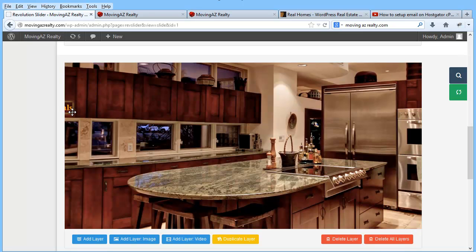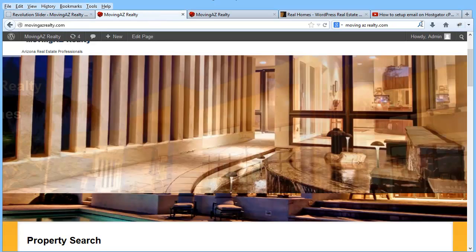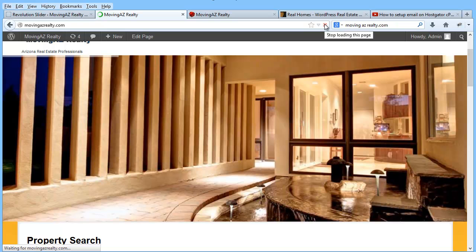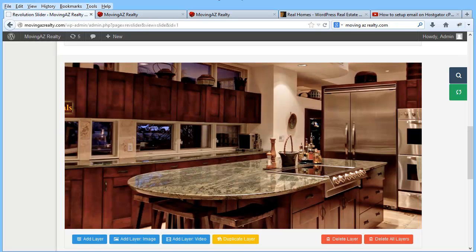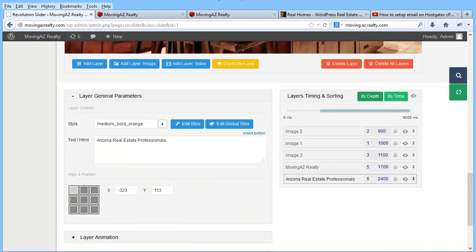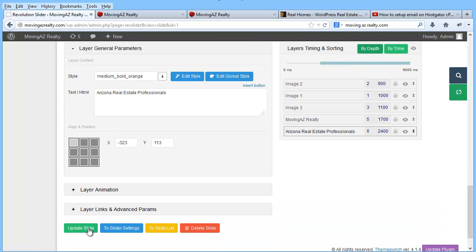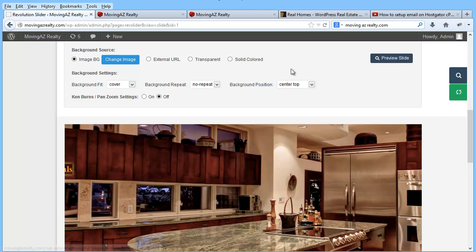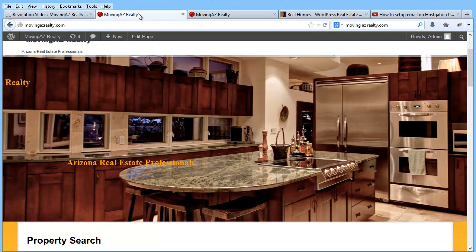So now here's a good guessing game, right? Not only do I need to figure out where up and down, I need to figure out left and right as well. Oh, I forgot to hit Update Slide. Let me update slide now that I've moved that. Always got to hit Update, guys. Sorry. Refresh.